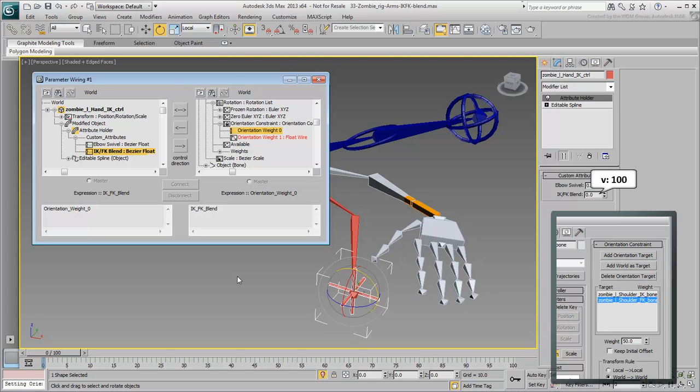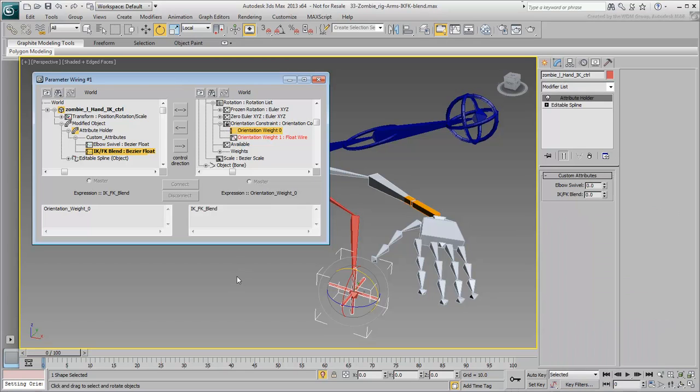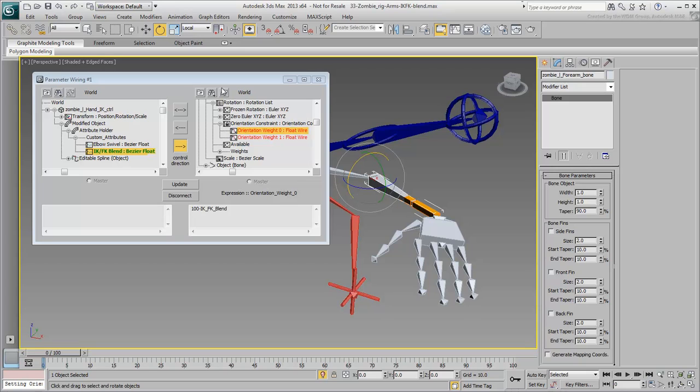When the custom attribute is at 100, you are in full FK mode and the IK weight should in turn be 0. Therefore, set the direction from left to right and set the formula to read 100 minus IK_FK_blend and click Connect. This will reverse the weight value and ensures IK and FK are always weighted to a sum value of 100. To repeat the procedure on the forearm, select the forearm bone and refresh the right pane in the wiring dialog.